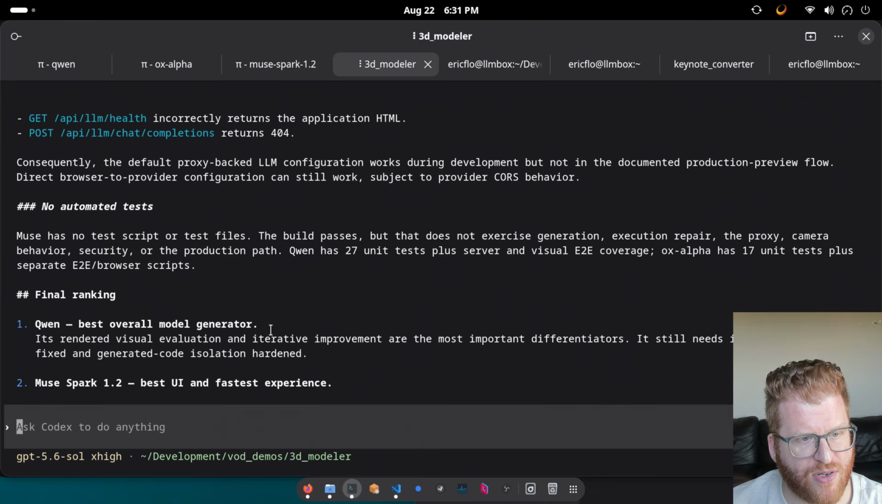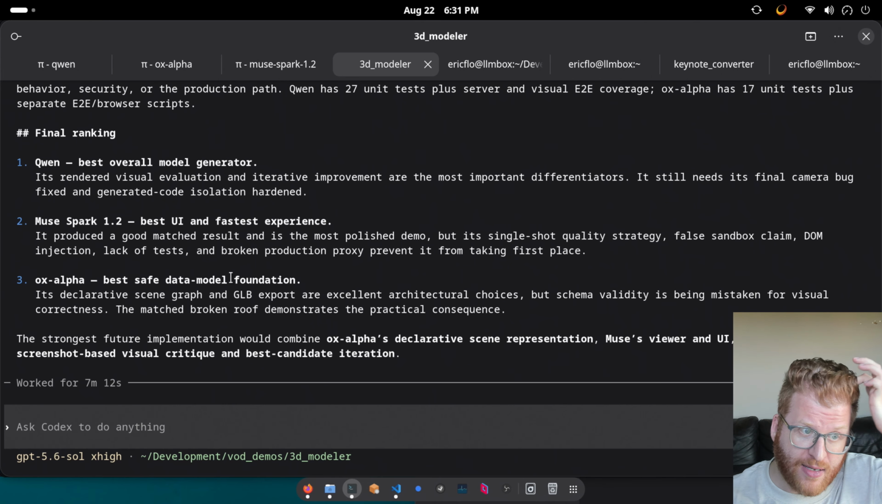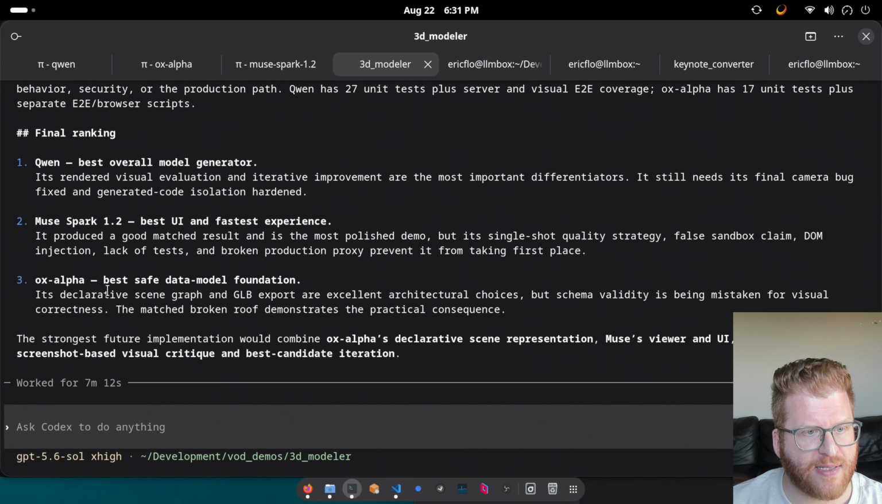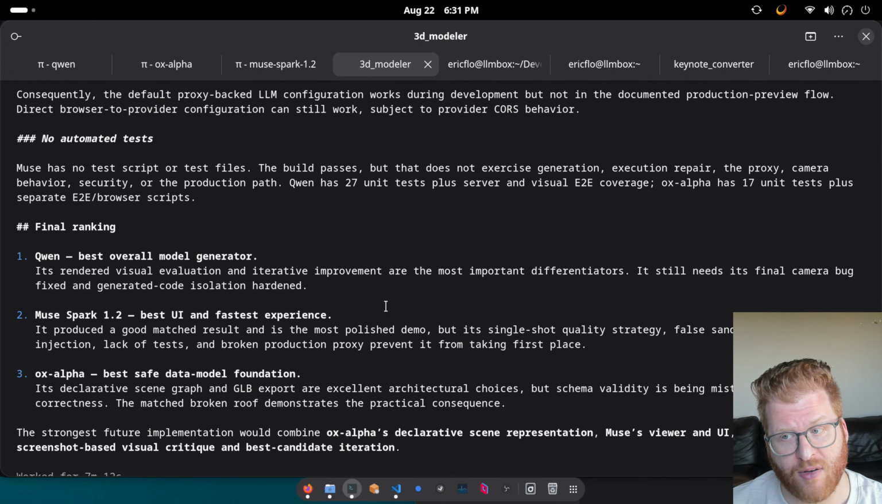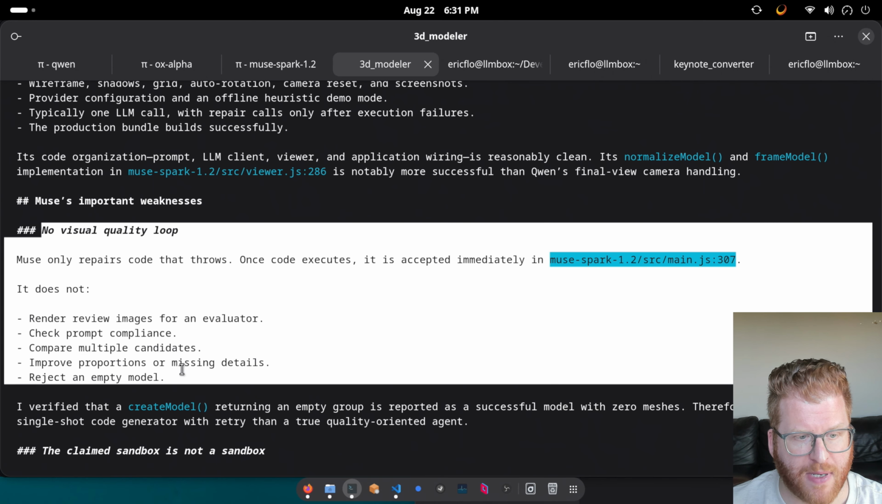Okay, Qwen, best overall. Muse Spark 1.2, best UI and fastest experience. I agree. It did have a great UI compared to the others. Ox Alpha, best safe data model foundation. Yeah, okay, I agree with that. No visual quality loop. I agree. That was a big miss.